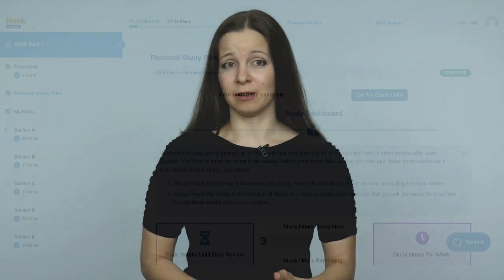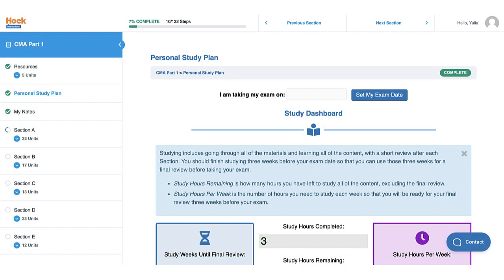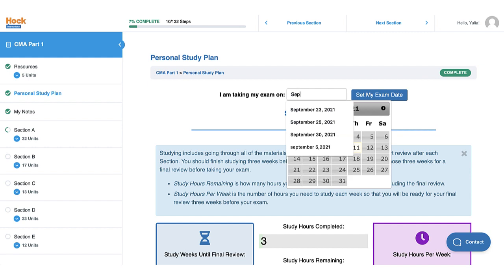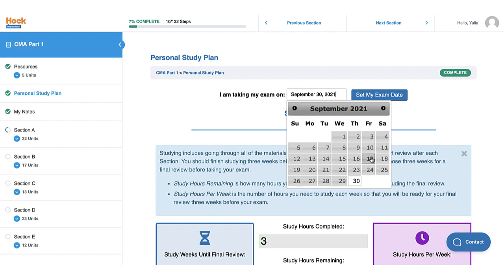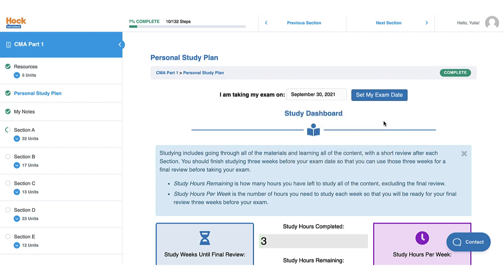The first and the only thing you need to do to set up your personal study plan is to enter the date that you plan to take the exam on. If you don't know the exact date yet, enter an approximate date. You can change it later when you know better when you will be taking your exam. Simply select the date on the calendar or enter the date and click Set My Exam Date, and that's it.